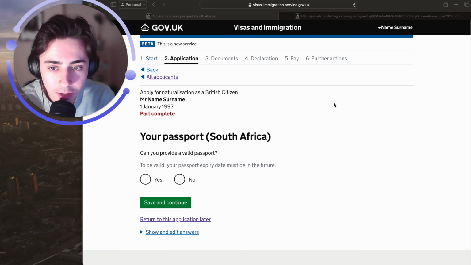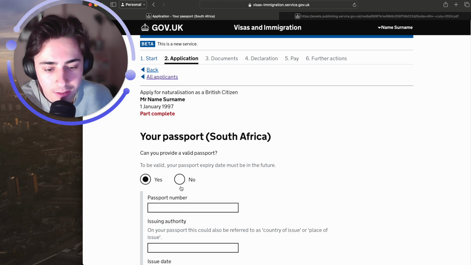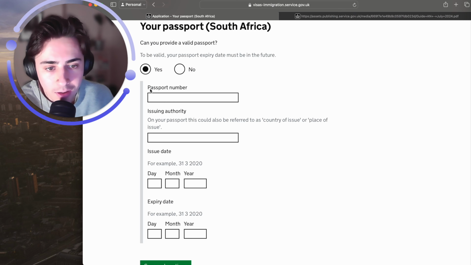So this is the next section here. This is where you need to declare if you can provide a valid passport. In my case, as a South African citizen, I had a passport, so I would have clicked yes. And then here, you just need to declare your passport number, the issuing authority, the issue date, and the expiry date.